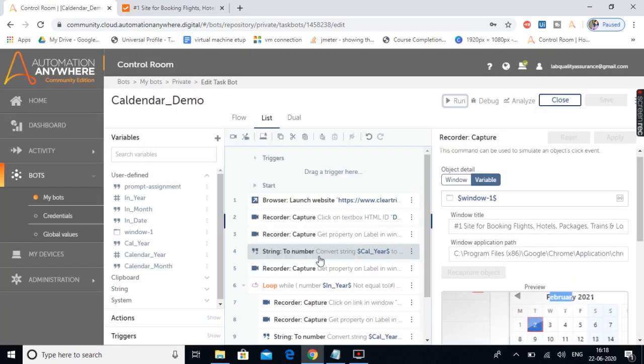Let's close this one. So in this way we can work with the date pickers or calendars in Automation Anywhere A2019. The logic on which the date pickers are created may vary from one date picker to another, but the approach to select a date from the date picker or a calendar is going to be the same always. So you can practice it on your own and let me know if you face any queries.